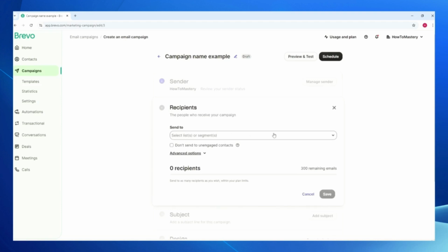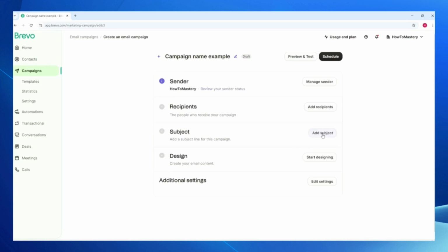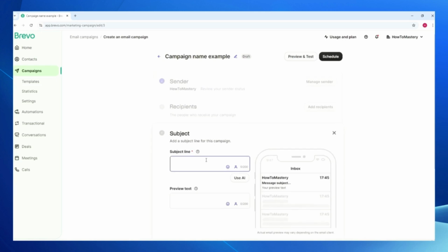You could choose any of your recipients here from the drop down. Then click on add subject here to add a subject. Of course, you need to add your subject line since this is required. And then your preview text.